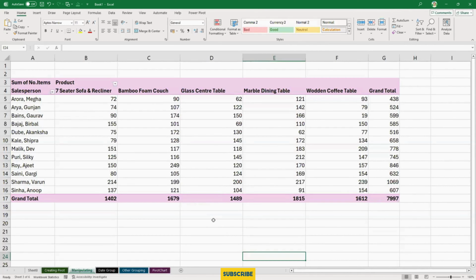We are looking at a pivot table on the worksheet called manipulating. This is in our file pivots. I've shared the link in the chat for this file. Feel free to download this file. This is identical to the pivot table you might have seen created in the previous chapter.